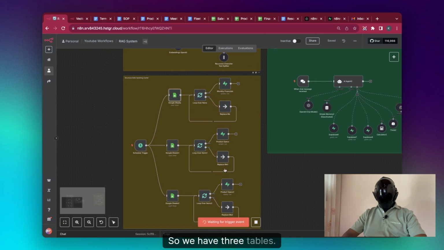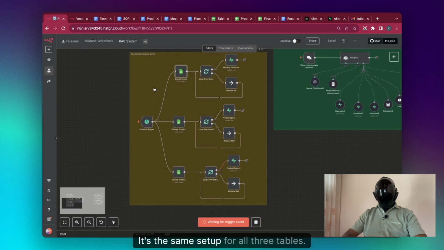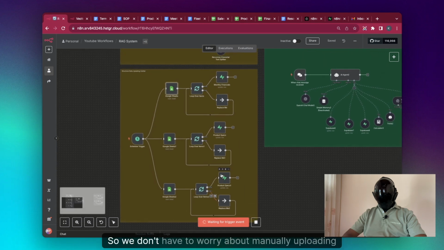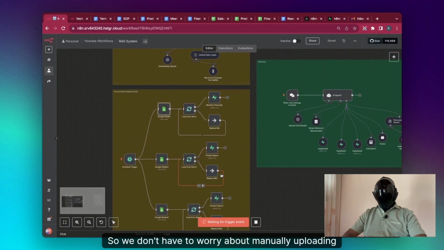So we have three tables. It's the same setup for all three tables. This will run first, this will run second, and this will run third. So we don't have to worry about manually uploading new data.